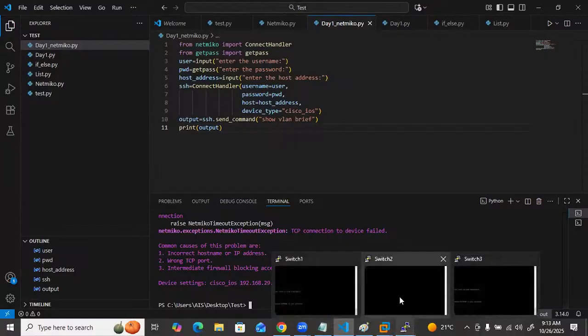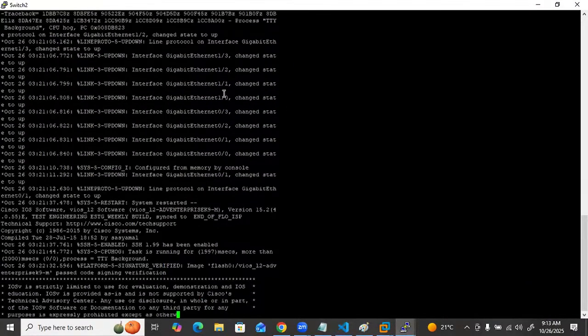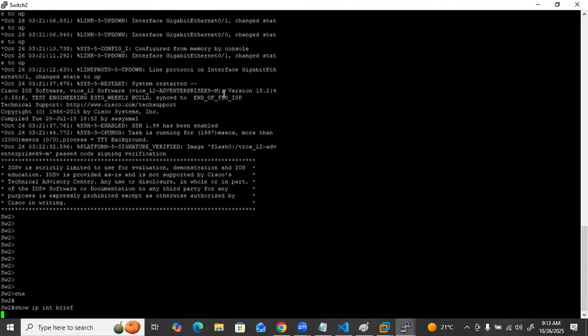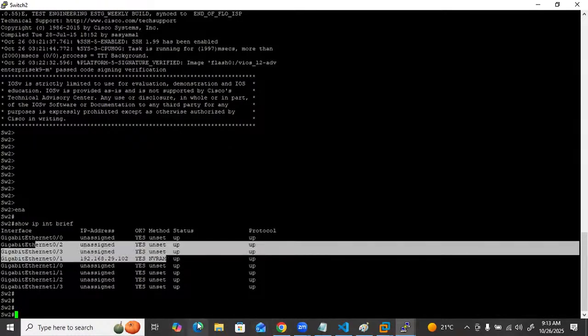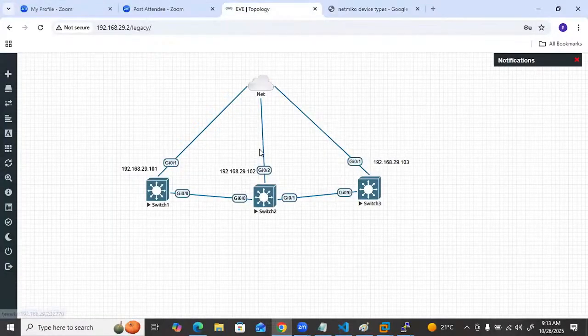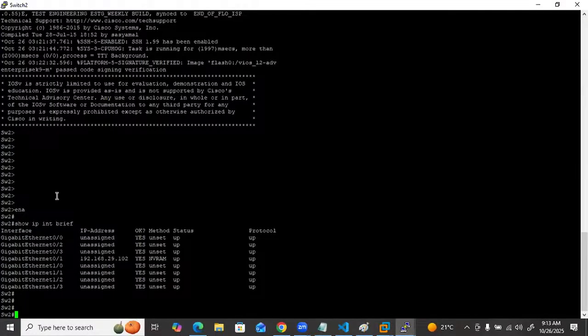29.102, it's not reachable. I made the mistake here, I believe. So, show IP interface brief. That IP should be configured on where? On G0/2. If you can see the topology, 0/0 should be configured on G0/2. But that IP is configured on G0/1. That was the problem.